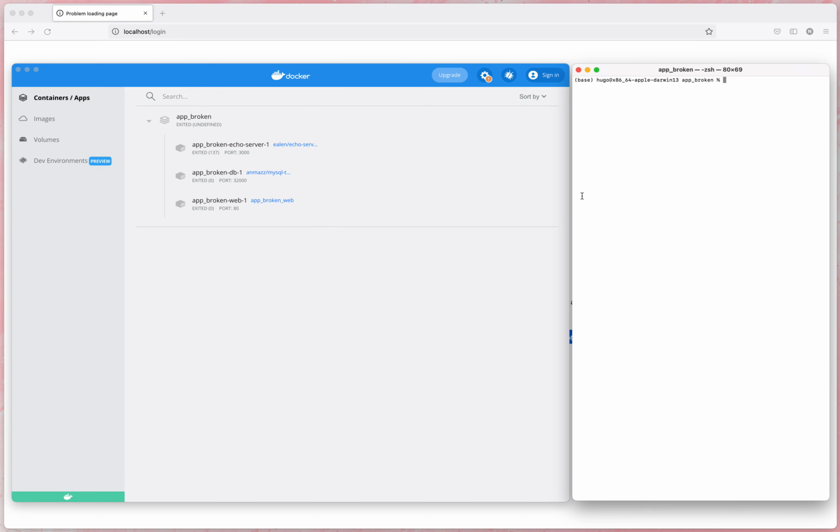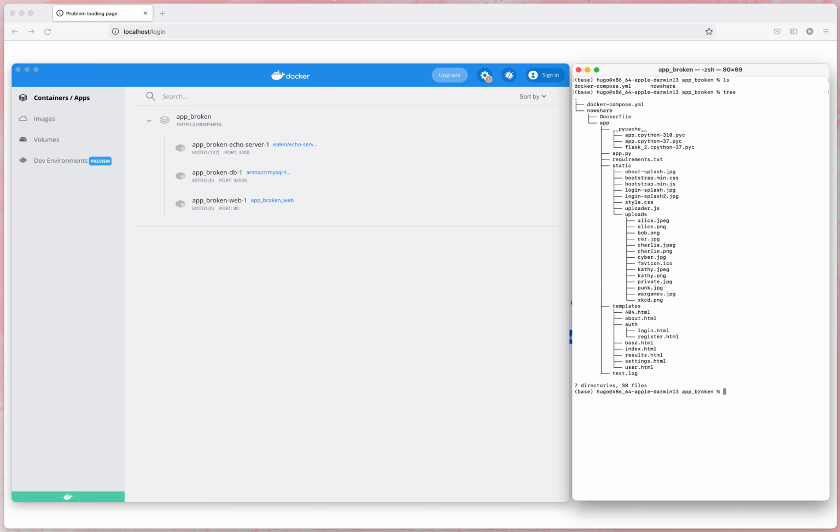We can check that we're in the right directory by typing ls. We see the Docker Compose YML and the Nowshare folder. We can see this is a folder by typing tree, if you have it installed, and seeing all of the files that are in that folder. So we're in the right place.